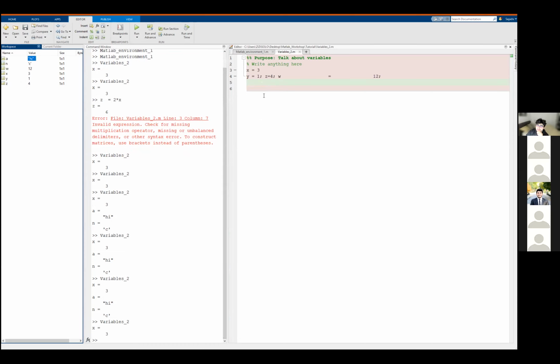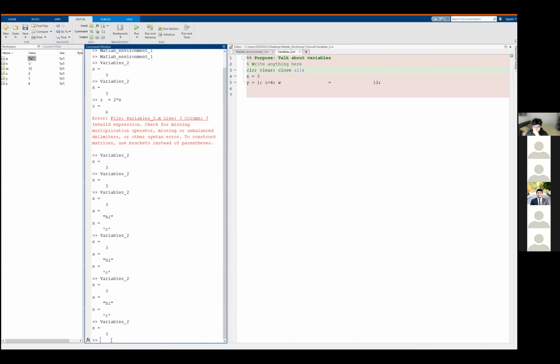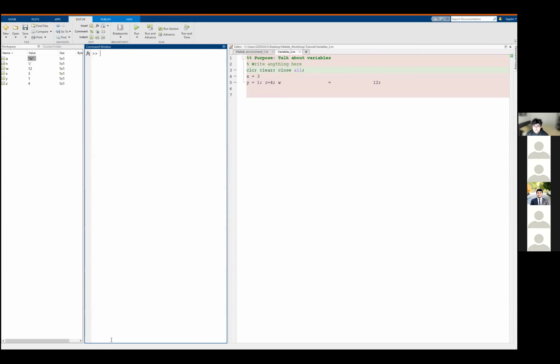So that's why probably one of the most important things that you have to remember from this workshop is put these magic words on top of every single code you write. And the things are clc, clear, and close all. I'll explain individually what they mean. So clc basically means clear the command window. So if I type clc here, it clears everything here. So now I have a fresh command window to work with. I don't have all that stuff to look at every single time.